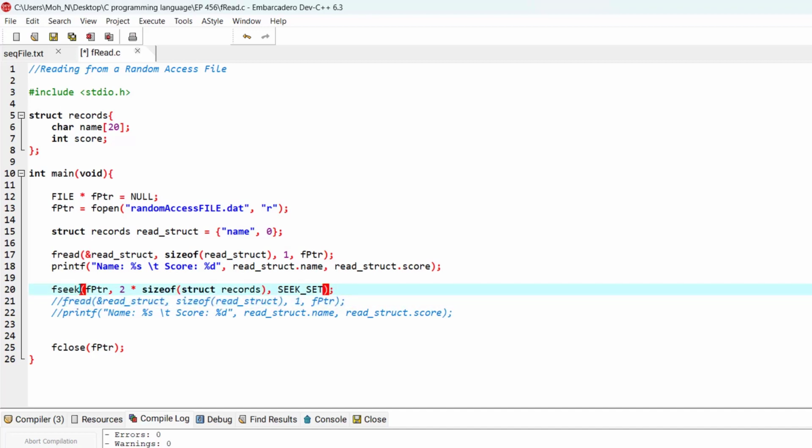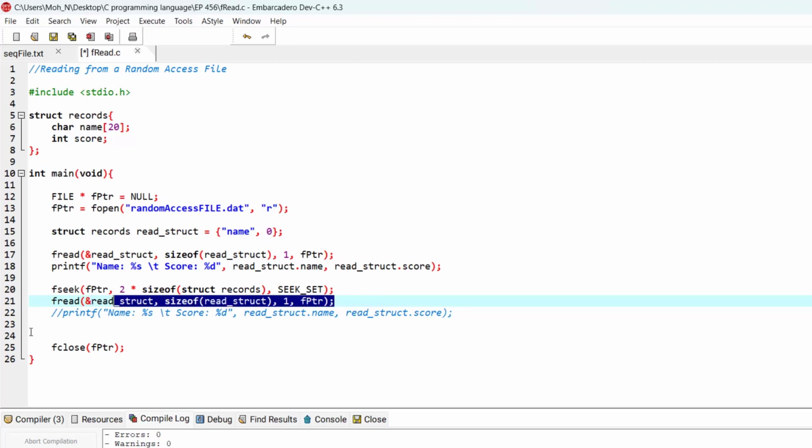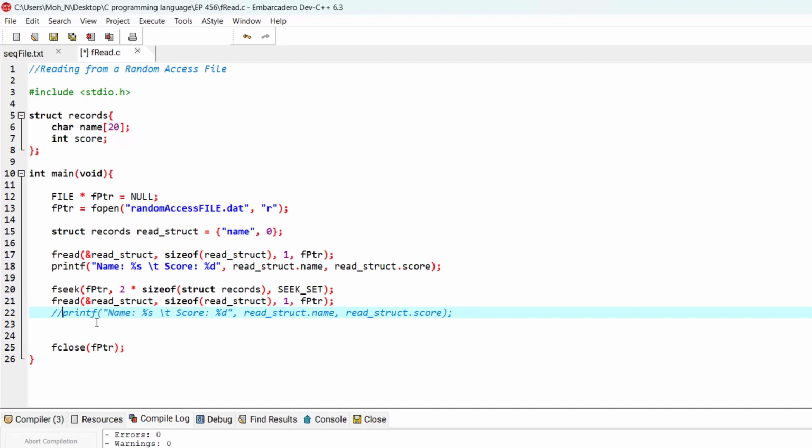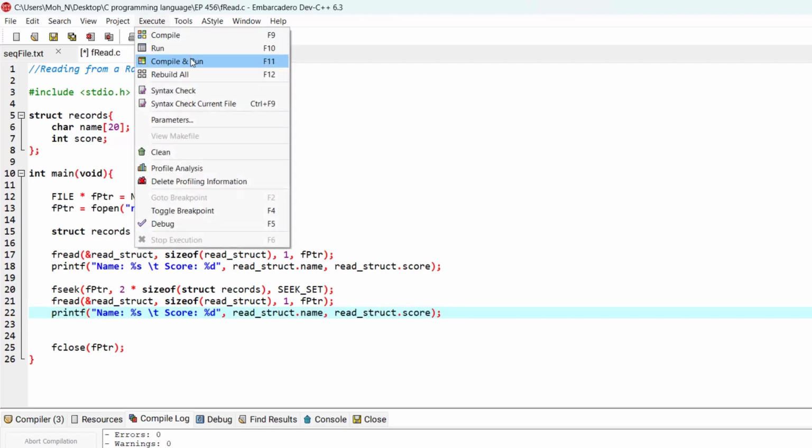Now, after we have sought our cursor to the specific location in that file, we want to read once again. We will read into this read structure, basically the same thing that we have done in here. And once again, we want to print it on the screen. Now let's go and run this program.